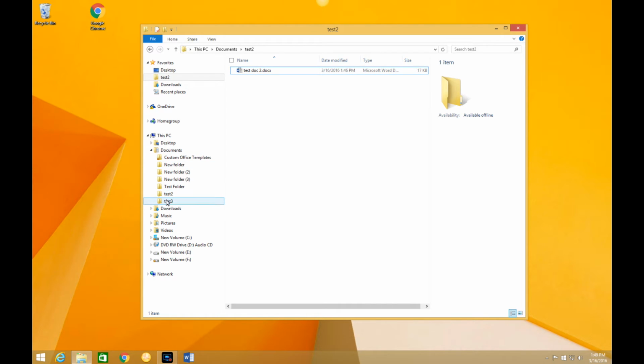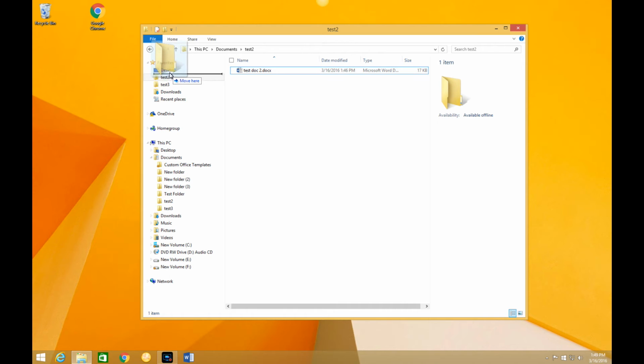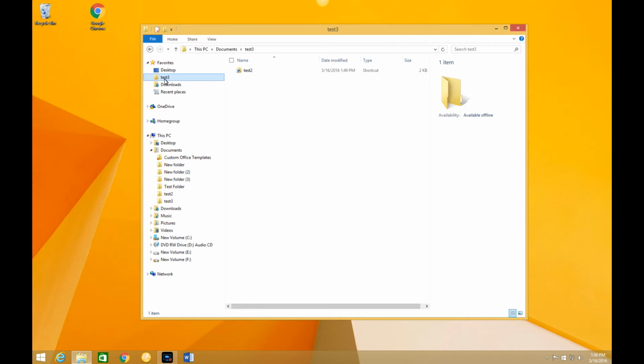So let's put test 3. So we're going to left click and move up and drop it right there under test 2. Or maybe we want it on top. So we can move it there and let go. Now you have to be careful because you can actually move it inside the folder. So now in test 3 is the shortcut for test 2.